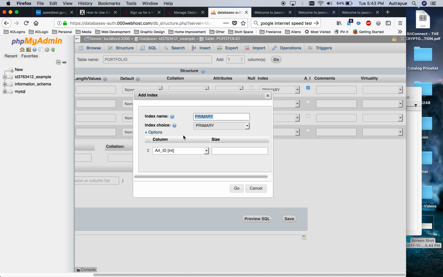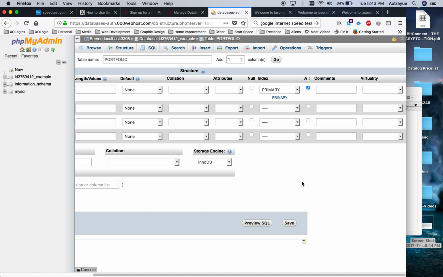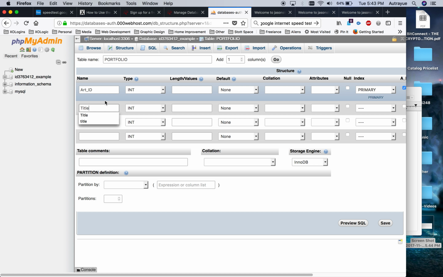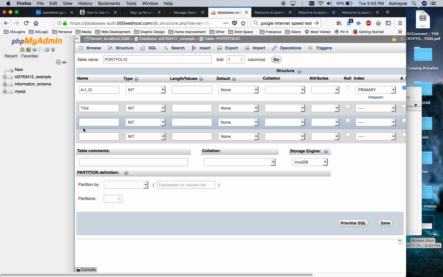Alright, we do want this to be a primary, and this is all set up, looks good, so we're going to go ahead and click on OK, or Go. Alright, so that's set up. Now we're going to create our other fields. So we're going to create a field called title. So this is going to be the title of our portfolio piece that we can add in.